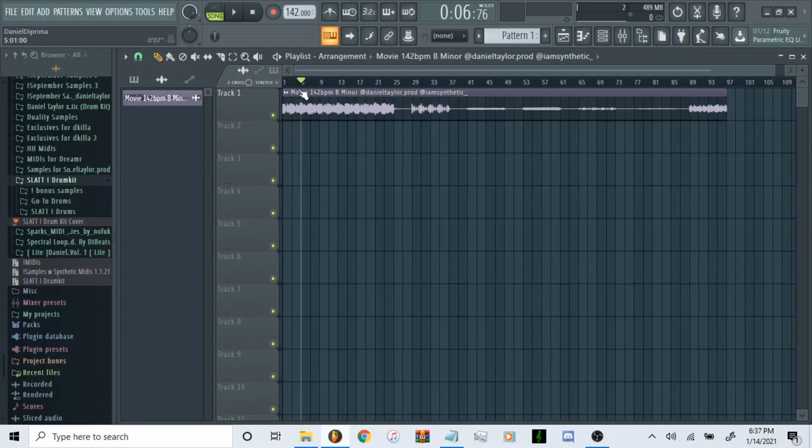So as you can see, I got the sample pulled up here. It's got all the sections, all the stems layered out. So I got every part if I want to change it up or whatever.